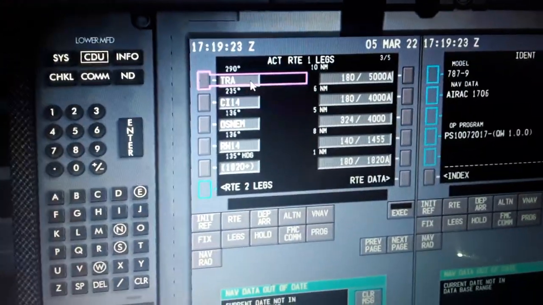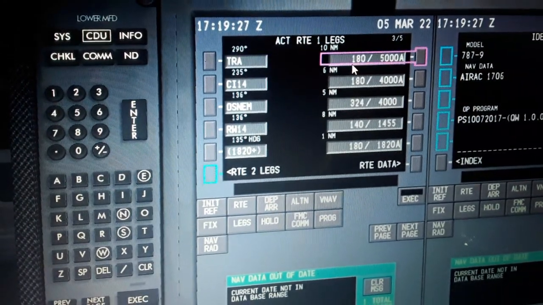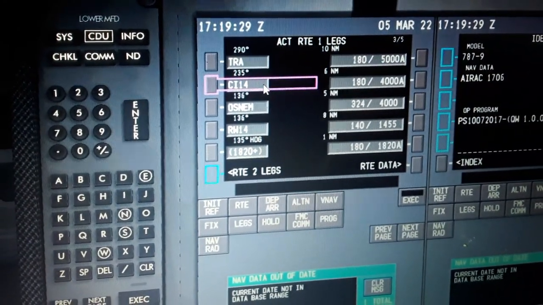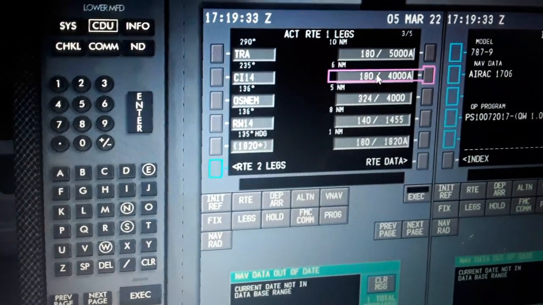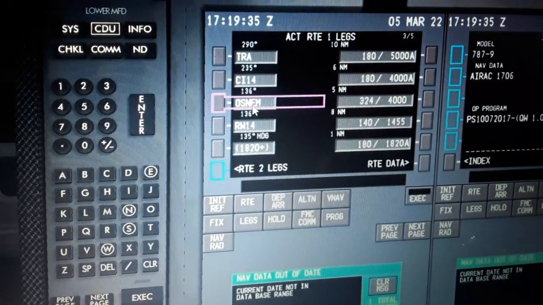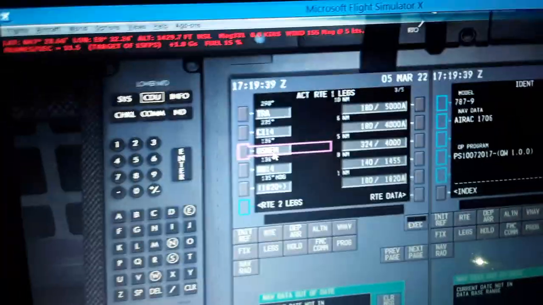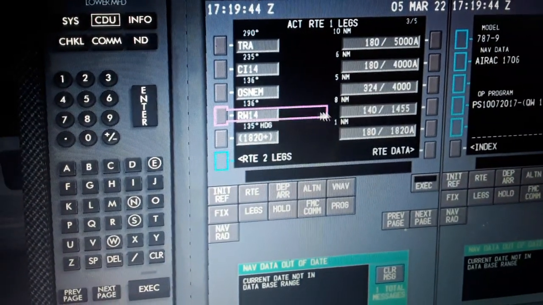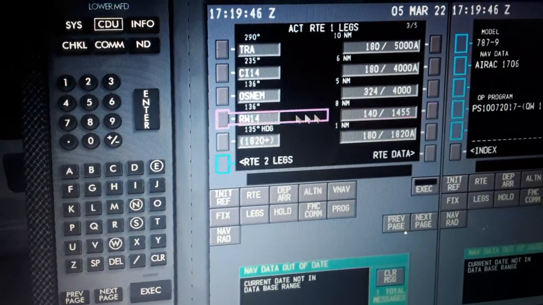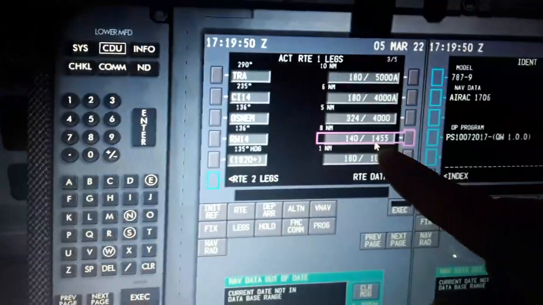Here's the STARs, the terminal arrival waypoints for approach and landing. TRA 290 degrees, 10 nautical miles, 180, 5,000 alpha. CI 180 knots, 4,000 alpha. Then we turn to the runway heading 136 degrees in the Ocean waypoint, 5 nautical miles, 324 knots, 4,000 alpha. Runway 8 nautical miles, 136 degrees, 8 nautical miles away, 1,430 feet.